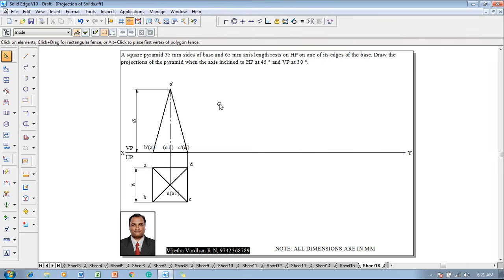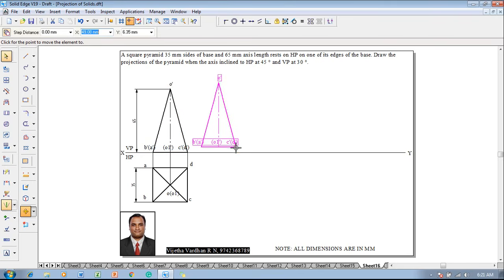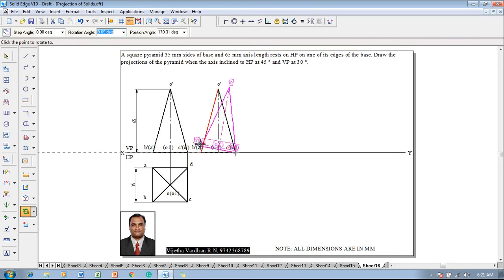Now after which the axis is inclined to HP at 45 degrees, so one has to select the top and front view. Then make use of a move command. Move with respect to the resting edge C dash D dash. It has to be repositioned on the XY line at an appropriate distance. And after which go to a command called rotate. Rotate in such a way that C dash D dash is going to be the reference point, and B dash A dash is going to be the point which has to be rotated with respect to the base.